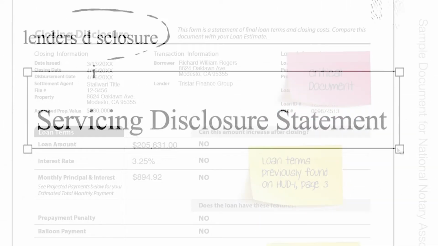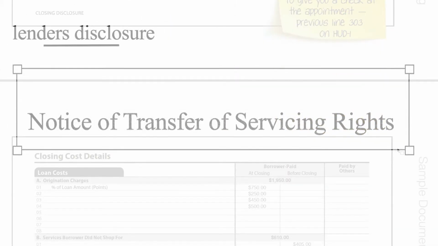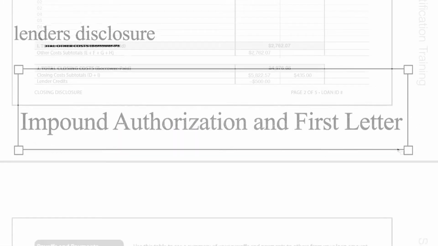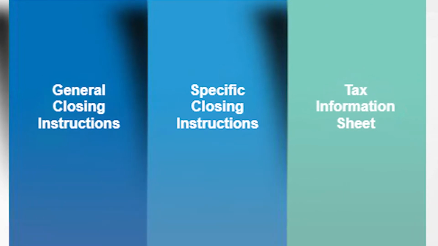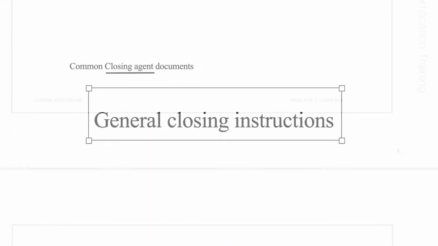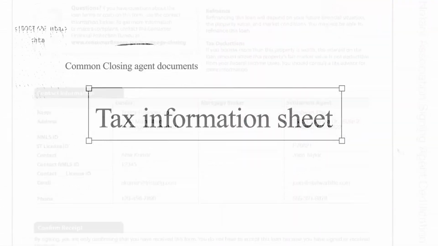The first one is the servicing disclosure statement, notice of transfer of servicing rights, impound authorization and first letter, and the good faith estimate. Now let's go into the last set of documents, which are the instructions from the lender to the closing agent. Now the first one is the general closing instructions, the specific closing instructions, and the tax information sheet. These are all the common type of documents that you should know, but we're not going to talk about all of them. Like I said, we're going to focus on a certain set of common documents.